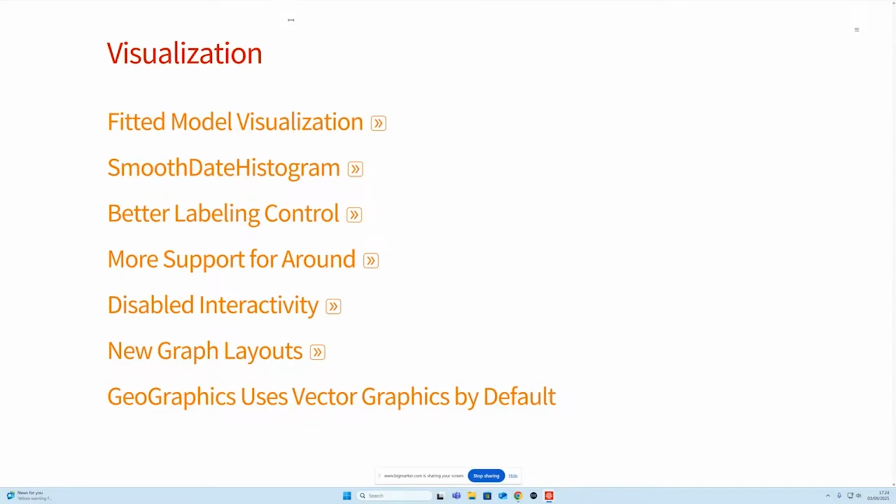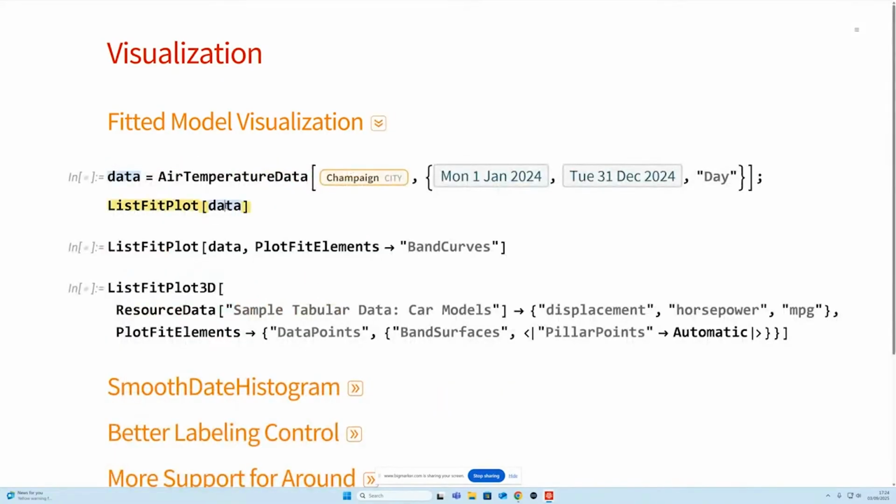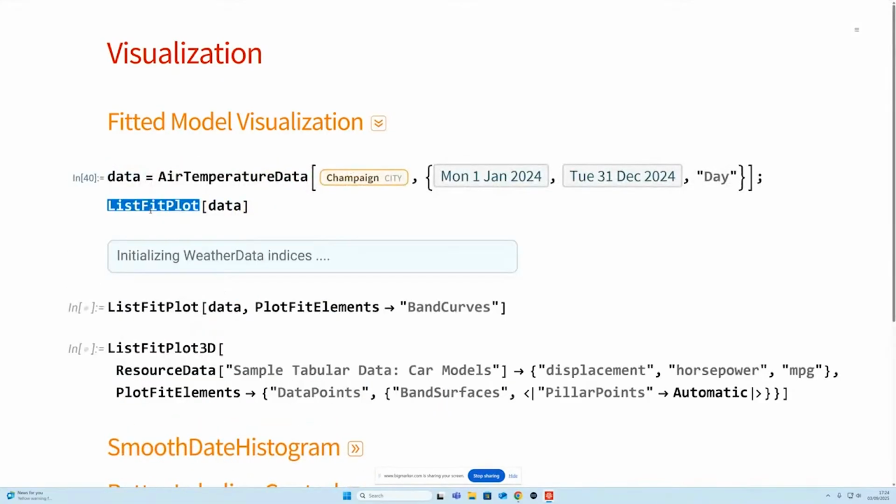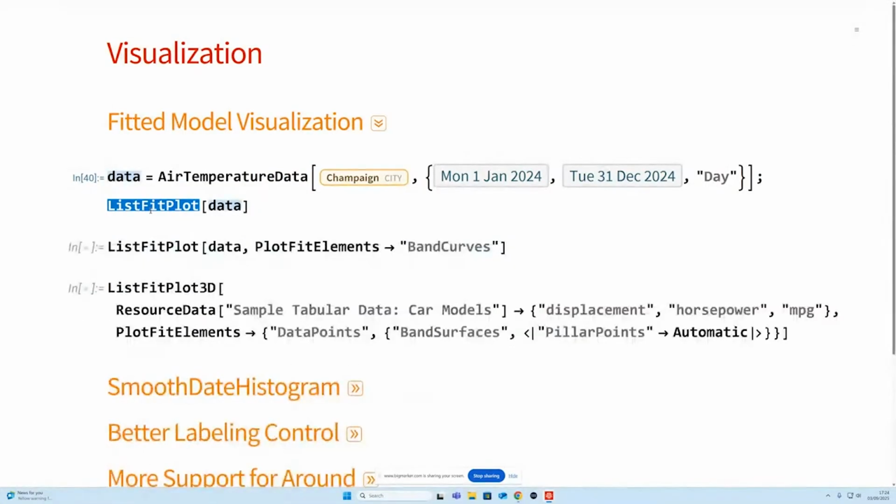one of the workflows that's come up on the list of things to improve was a really standard thing that lots of people do over and over again, which is you've got some data, you want to fit a model to it, you then want to plot the data and plot the model so you can see the two side by side and compare. And we've made that now a single step exercise. So there's this new visualization command, ListFitPlot.